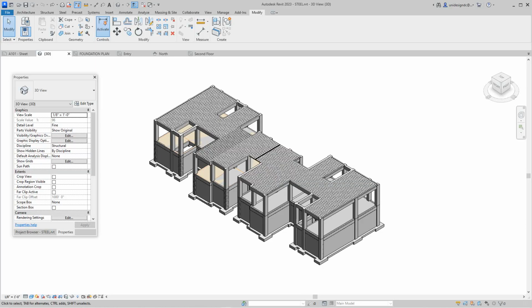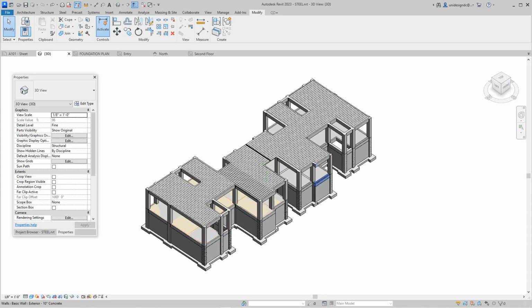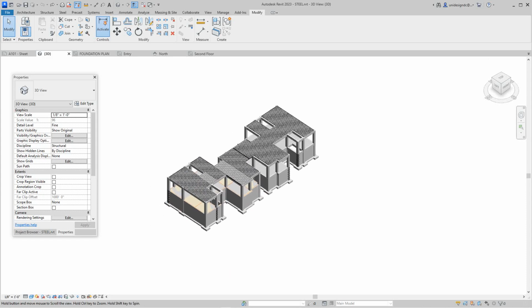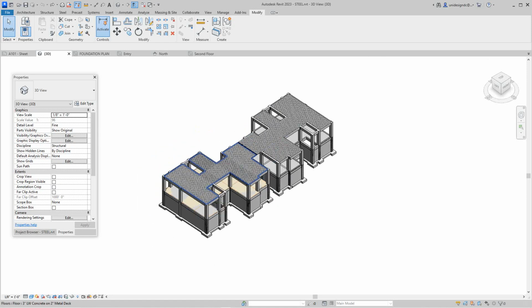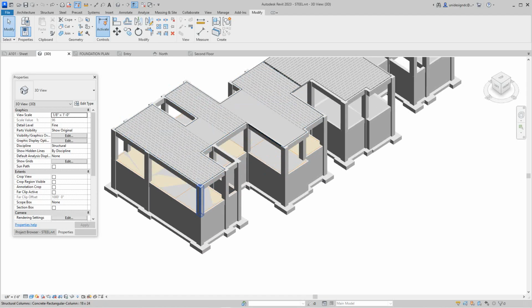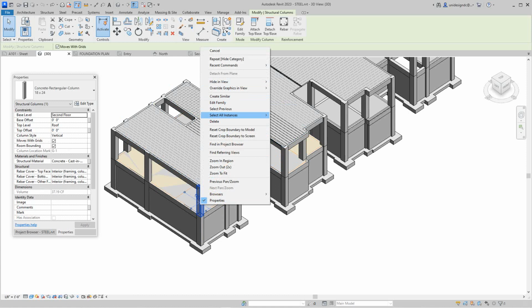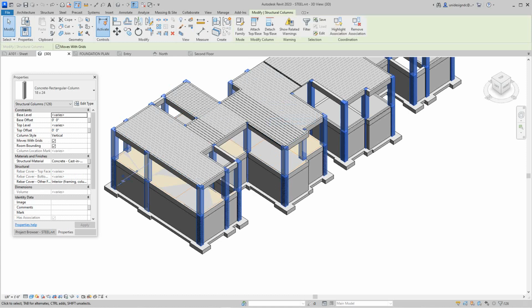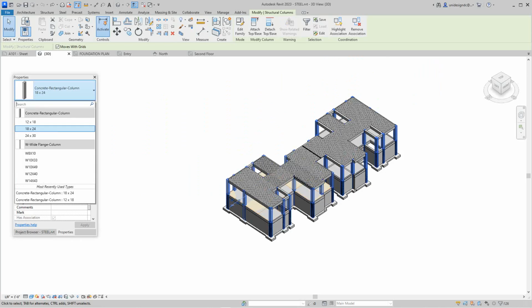Please subscribe. So now what we're going to do here, we're going to take this and turn this to steel. If you've been following along, you take the existing model. What I'm going to do here is grab one column, right click, and select all instances in the entire project. So I've got all my columns, and I'm going to change these to steel.